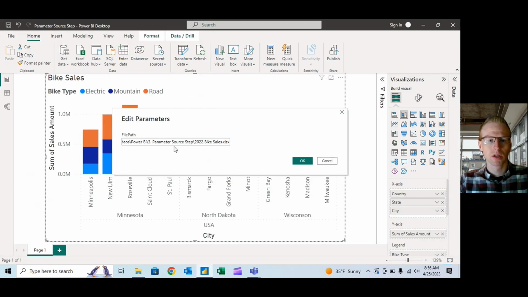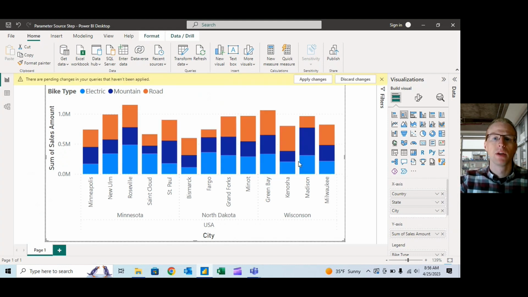And then we can simply paste it in here. Just make sure you get rid of the quotes at the beginning and end of your file path. It should be good to click OK, and it should update to show that new file path after we click Apply Changes.